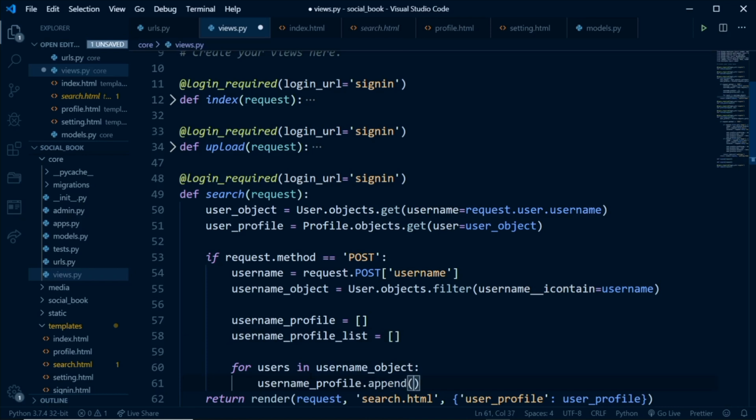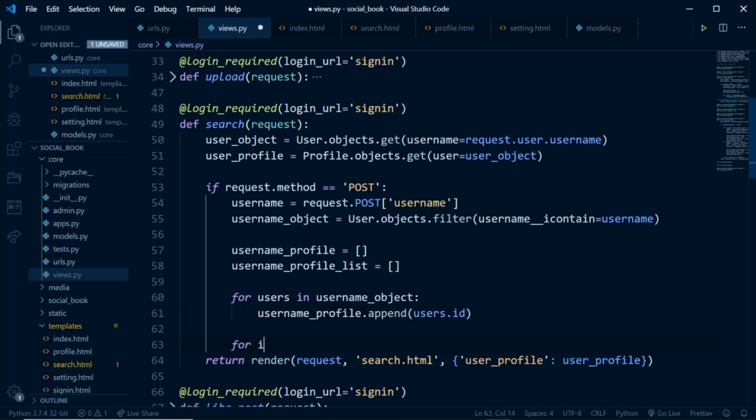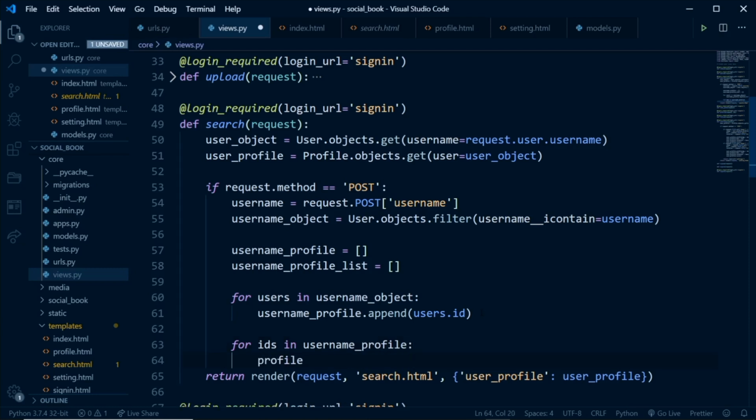What we want to append is, so what we're doing is for users in username object, we'll say username profile dot append each of these users dot id. So we want to get this one using the id this time around. So now we want to say append users dot id. Now that we have their id, we'll say for ids in username profile, that's each of the ids that we get. We now say profile list should be equals to profile dot objects dot filter, the one in which the id user equals to ids.